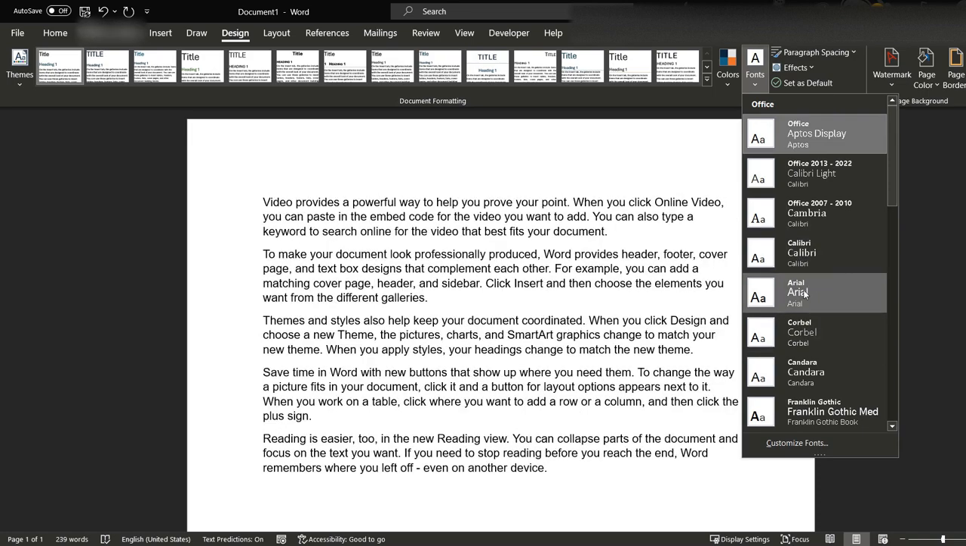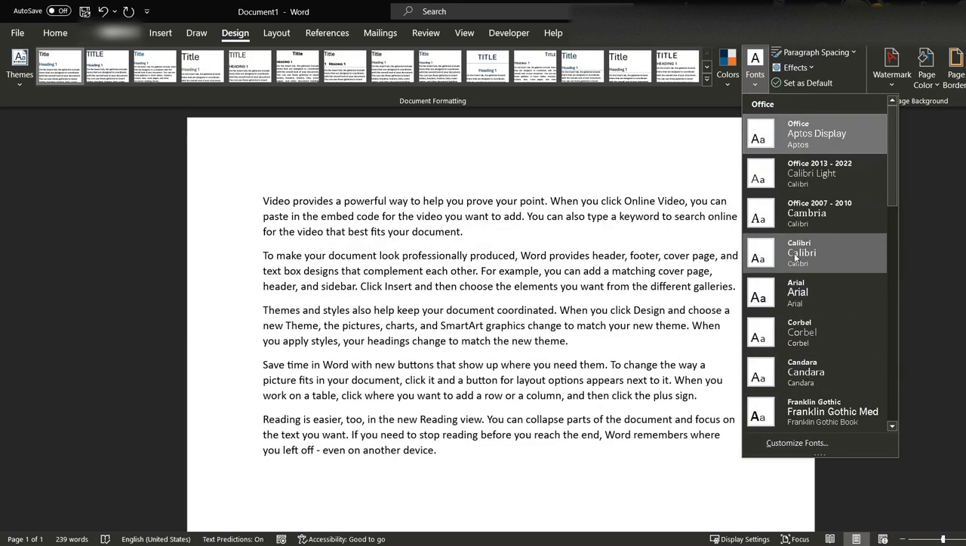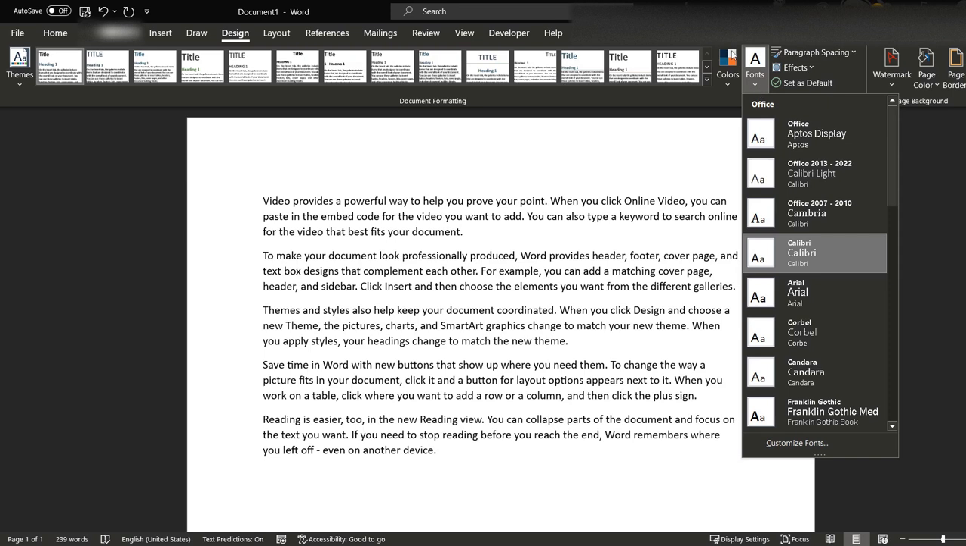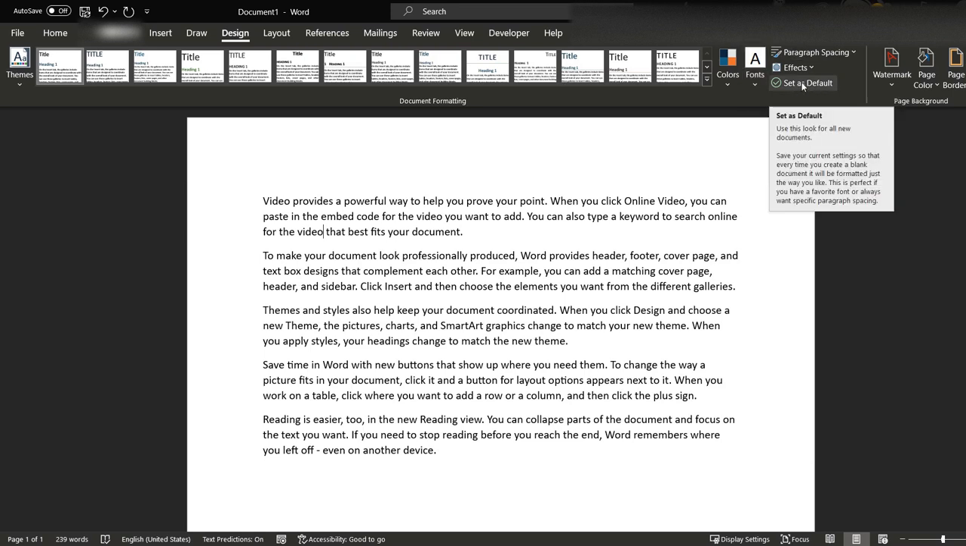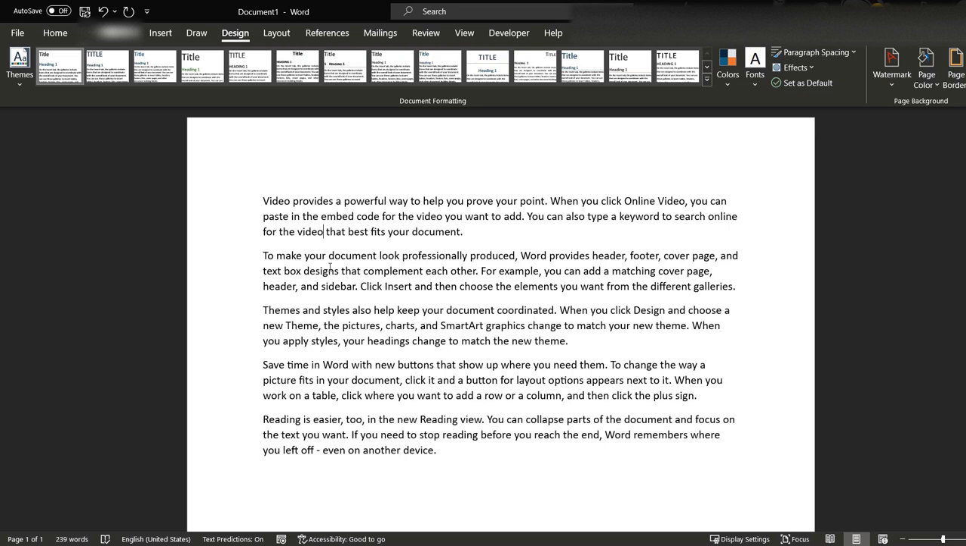You can move it to Arial if you want, or Corbel, Candara, or I think you can even choose, yeah, there's a full list of fonts. Now I'll select Calibri and then go to fonts again. No, it's here. Click on set as default. It will ask this, click on yes. From going forward, it will come in Calibri or whatever the font you have chosen.